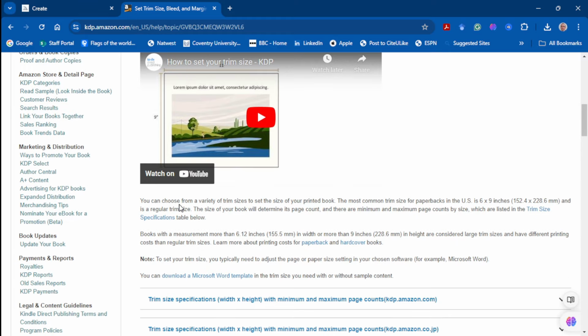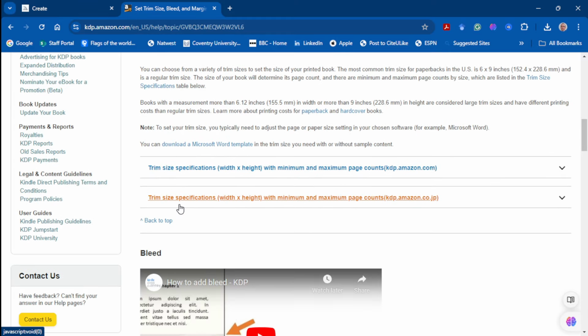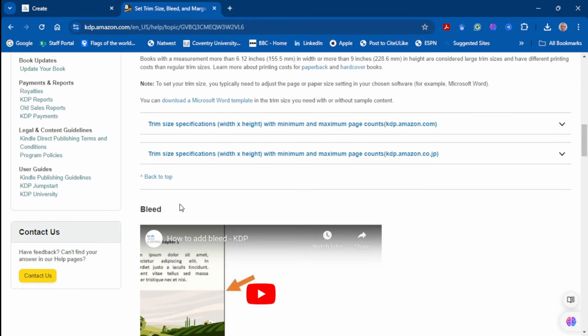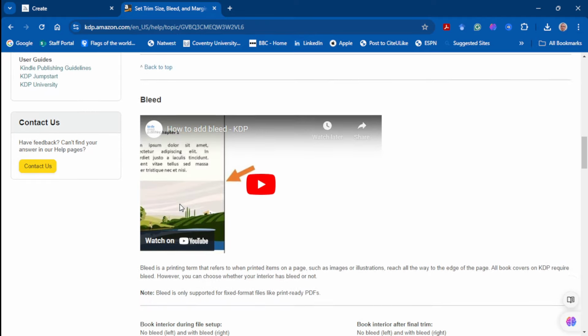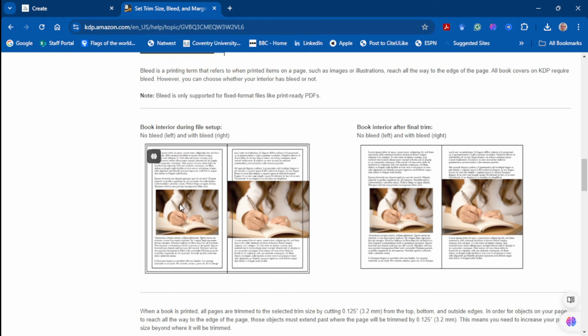I'm going to do it here. But the key thing is to make sure that you get the right size of your book and the right margins. Now, there are two ways of printing a book. There is no bleed, and that leaves, as you can see, a gap around the page. And then there is bleed, which takes your images right to the edge of the page.